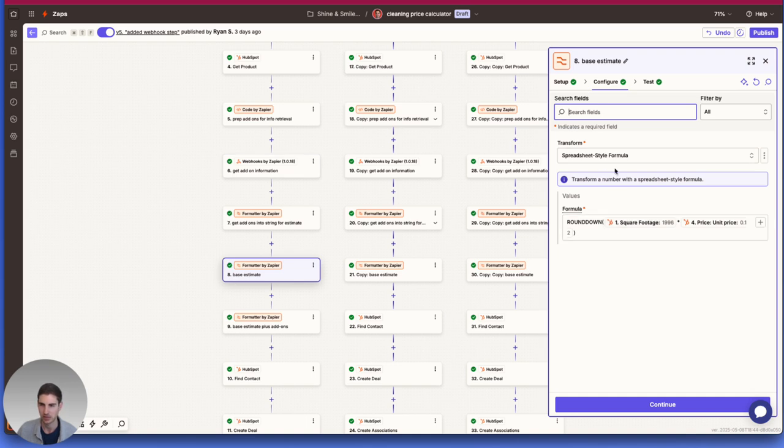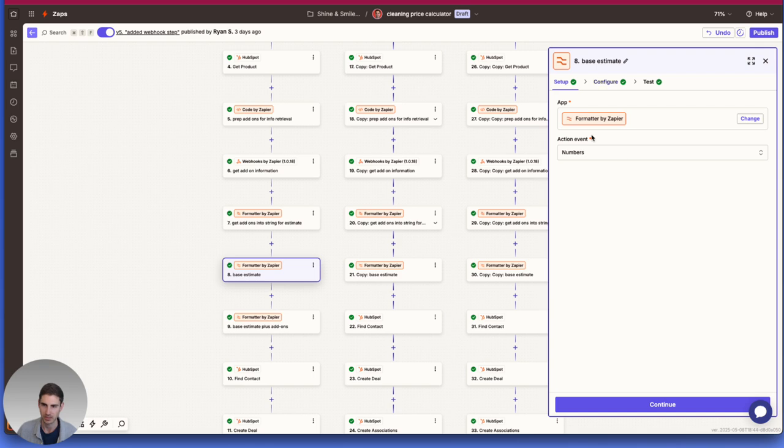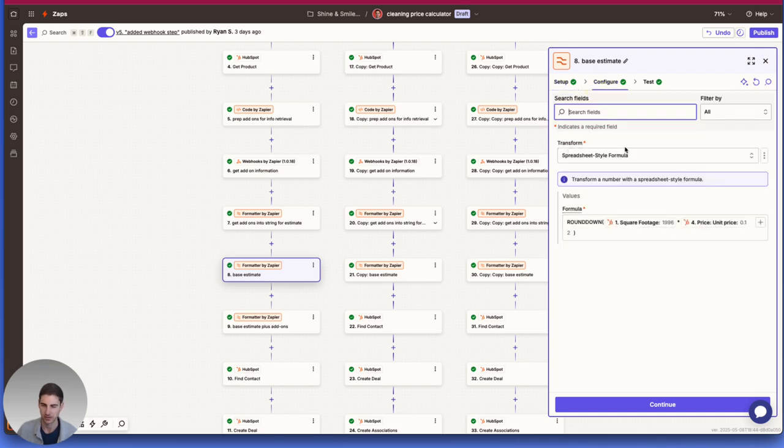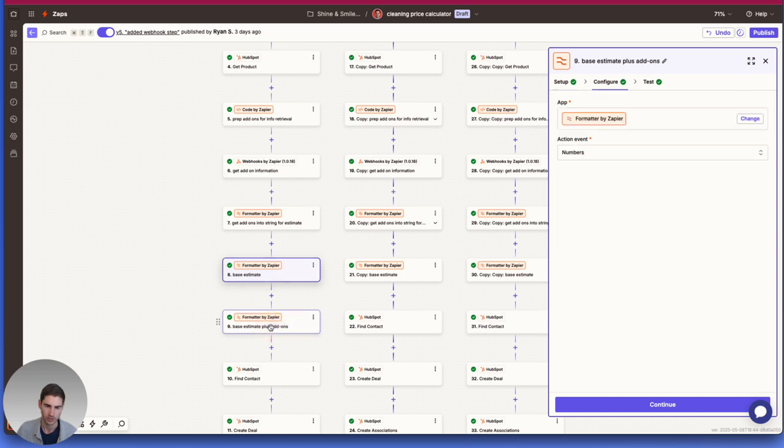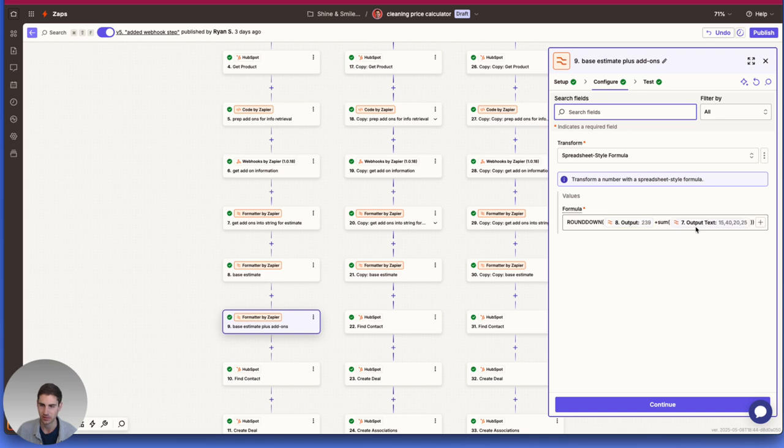So this is basically a formatter step using the spreadsheet style formula. So we've got the formatter step, numbers as an action event, and then spreadsheet style formula. We've got round down to just round it to the nearest whole number. And then we've got our square footage from the form multiplied by the price per square foot. Then we're going to add any add-on prices. And so that's what this step 9 here is. We've got our output from step 8, the base estimate, and then we're adding the add-ons from the previous step.